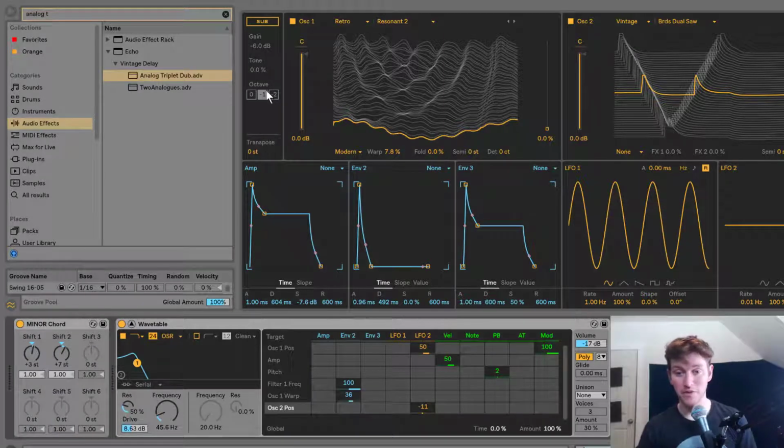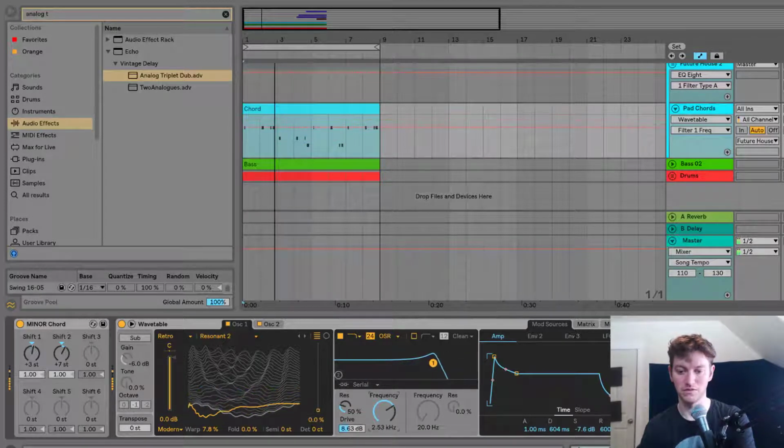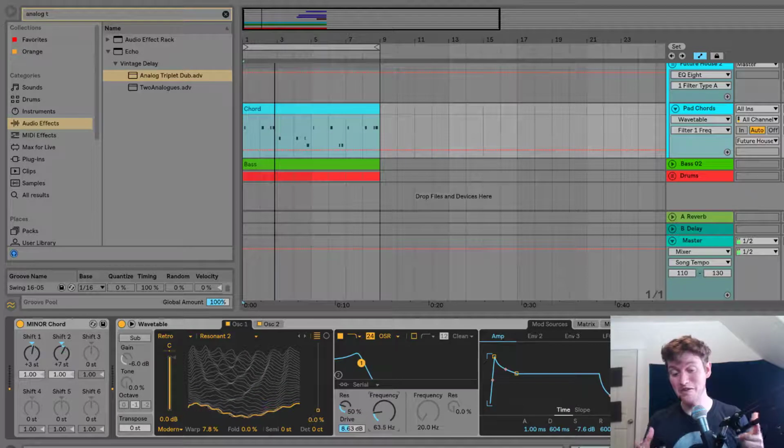And now that we've got that, when we have our track, we can go ahead and automate things like this frequency. And now we've got a really sweet sounding dubby kind of deep house style stab. There you go, that is making a classic deep house stab.